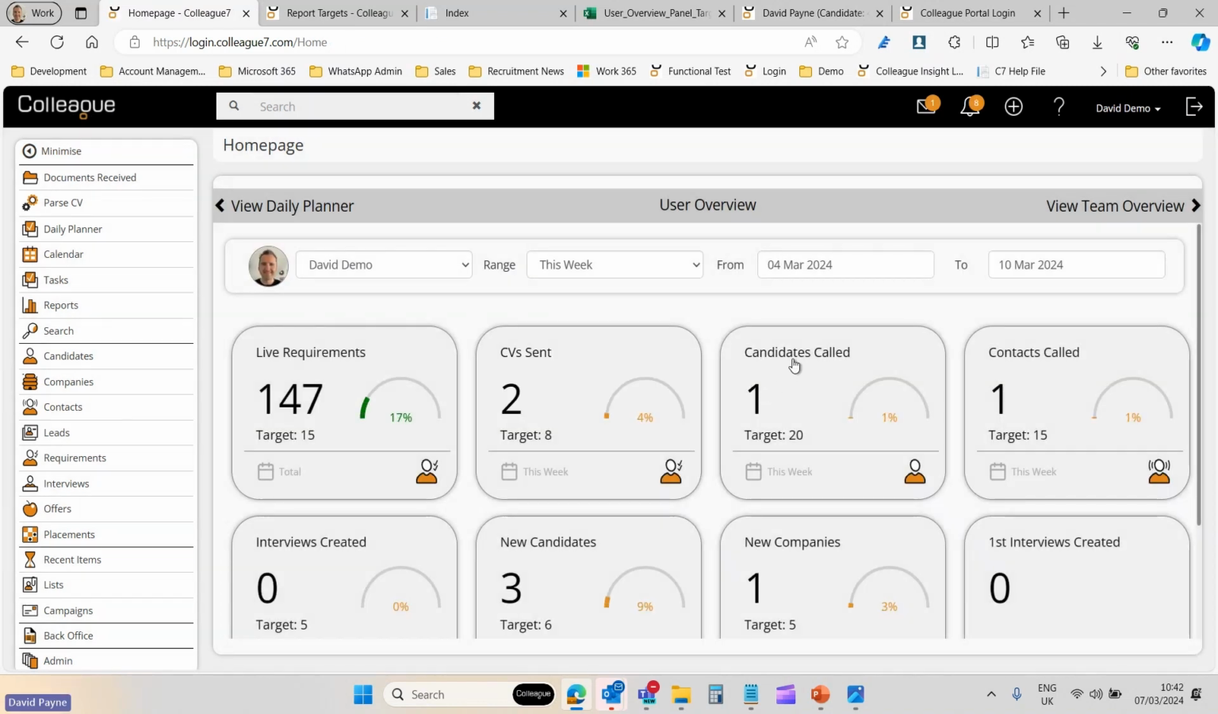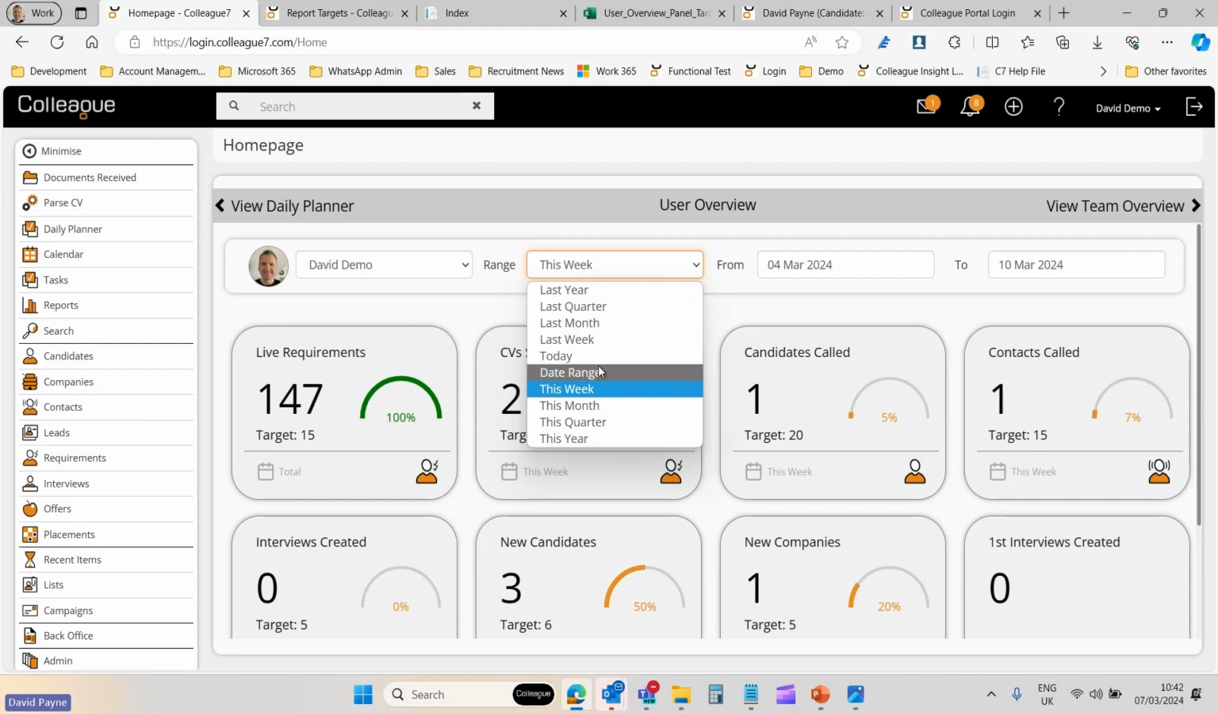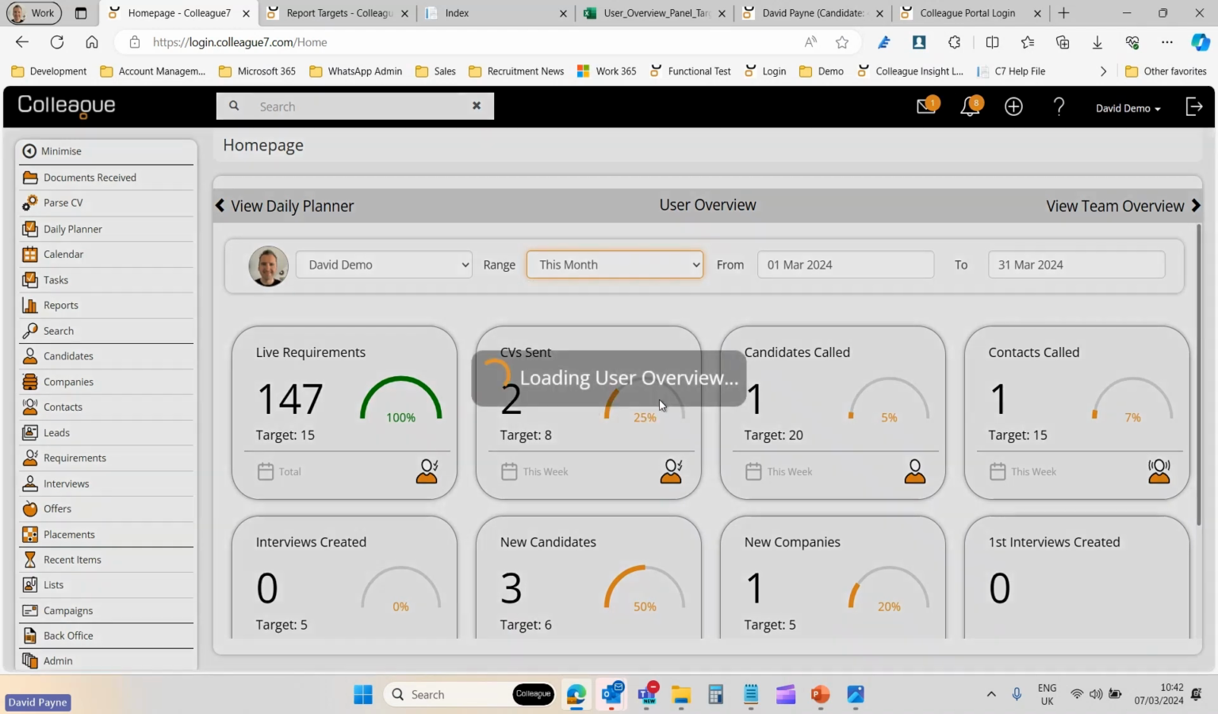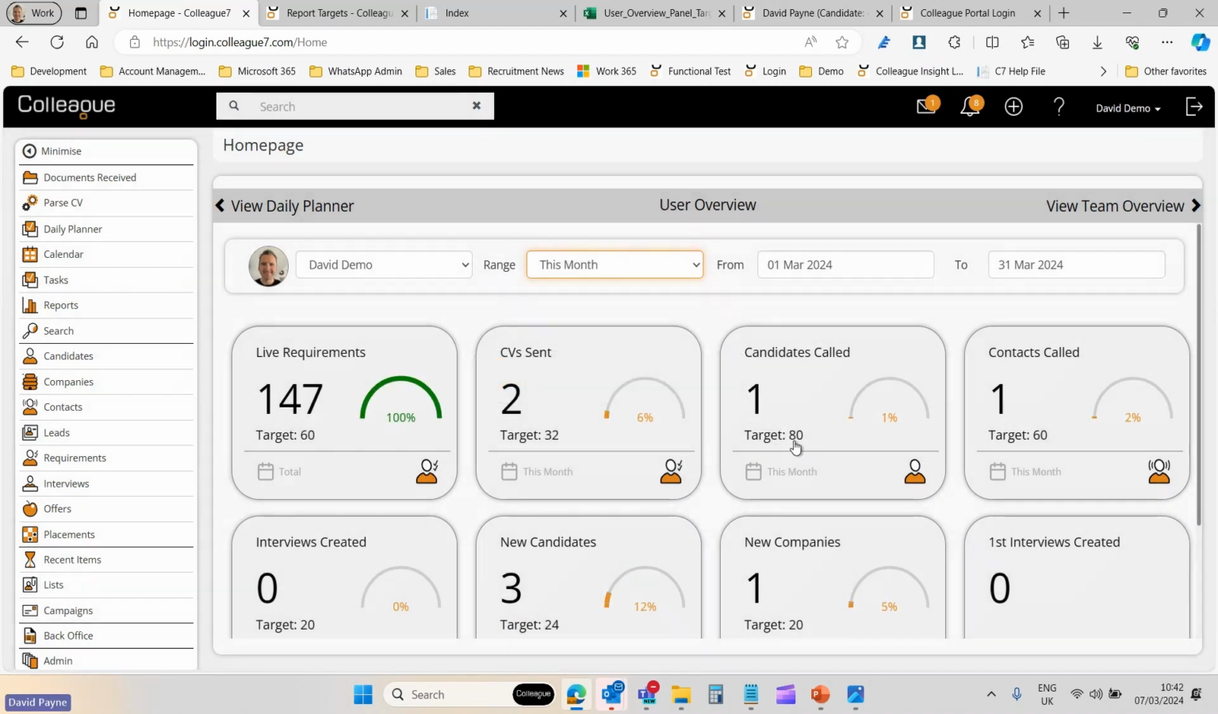So what you can see is that candidate called target is now at 20, and obviously the dial responds on the basis of that. But also what we can see as well is if we adjust our target, so let's say we adjust it to this month, the target will take the weekly target and it will times it by 4 on the basis that it's now a monthly target. If we did it on the basis of today, again, the target would divide down to be specific to what could be a daily target on the basis of that weekly target that's been given.